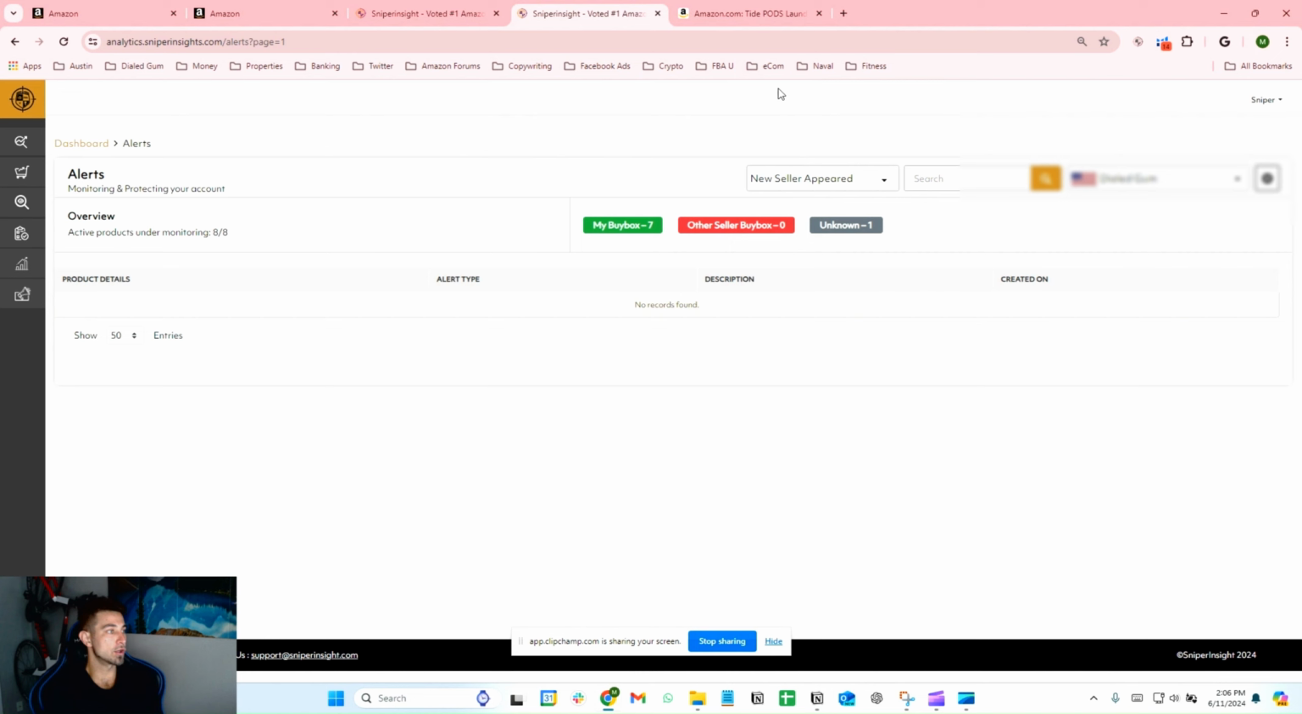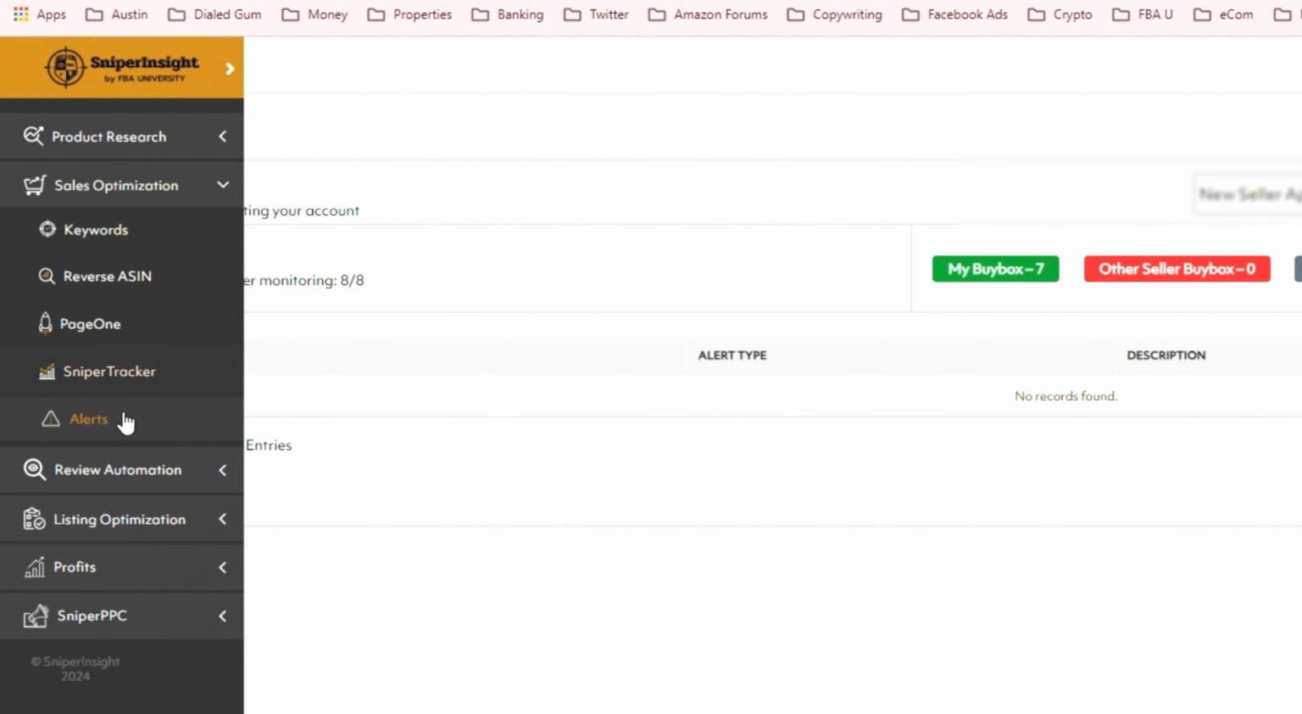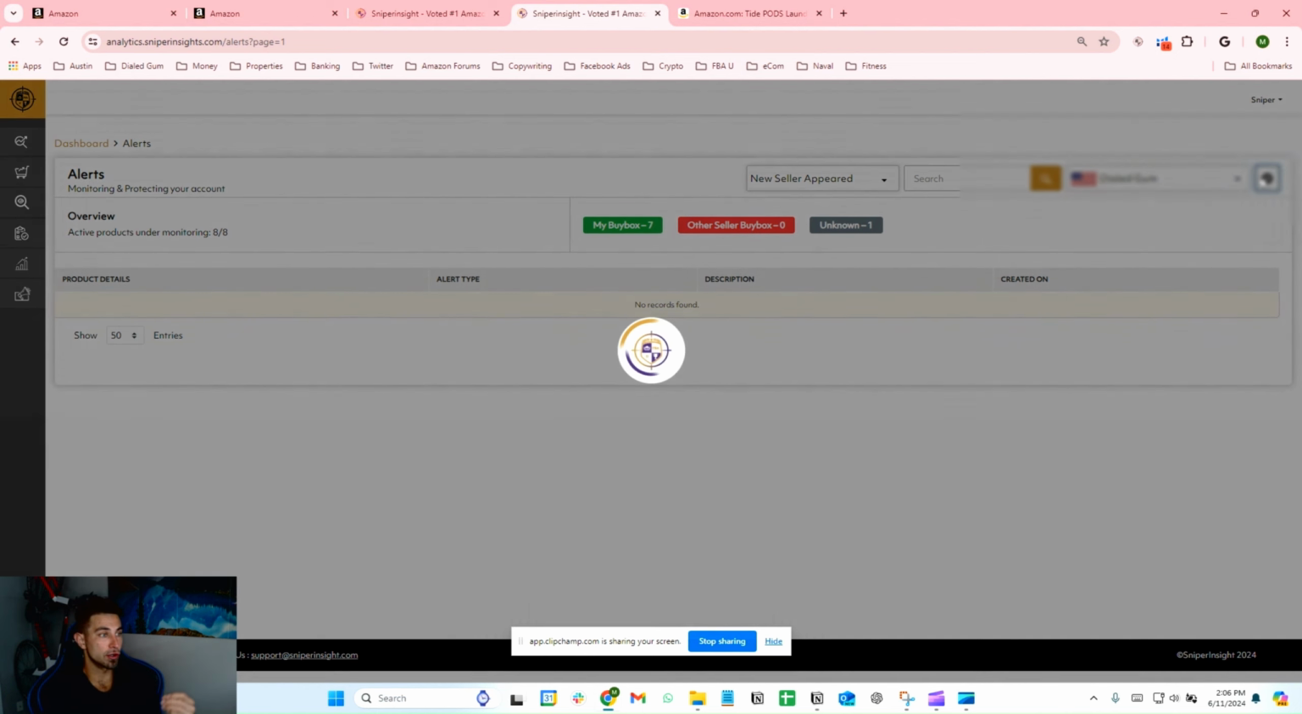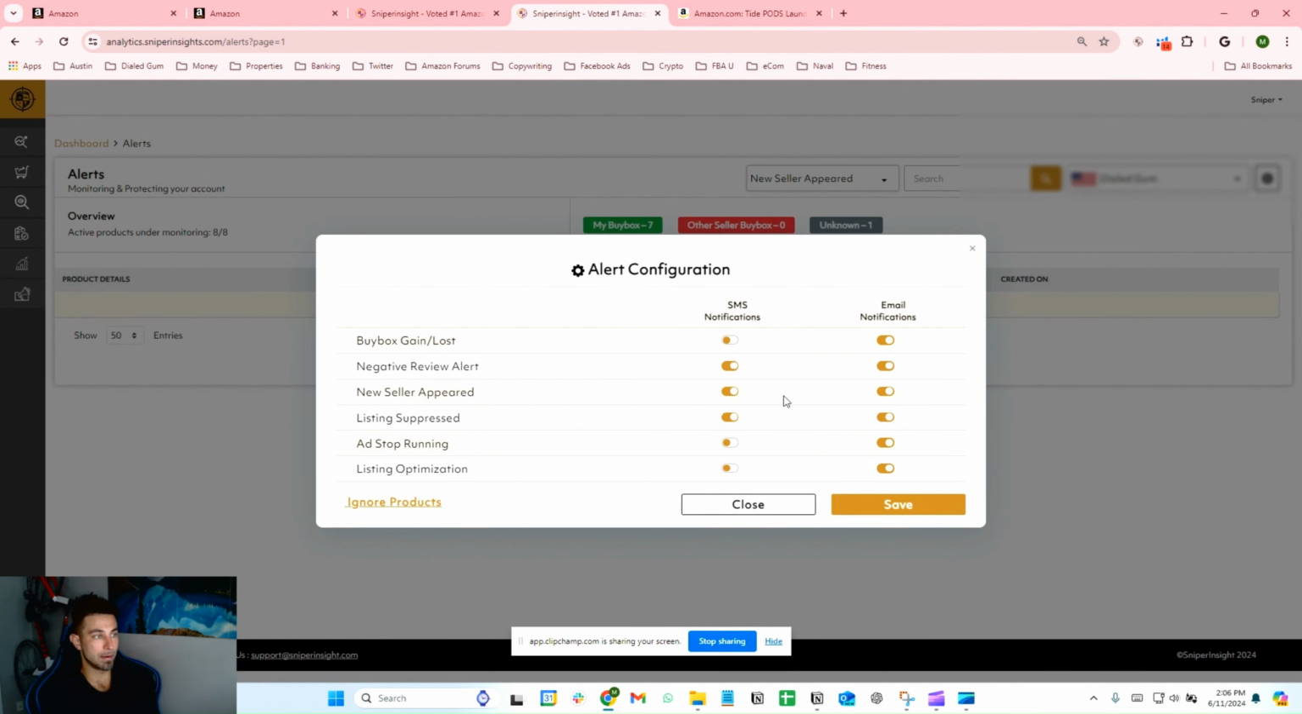And just to show you something within our Sniper tool, you should always have your alerts set up. So within the sales optimization module, go to alerts. There's a ton of different alerts, but this one is for a new seller appeared. So if a new seller jumps on your listing, you'll automatically get a push notification. I have that type of issue on SMS and email, right? You want to know about that right away. So there are ways to rectify, but this is how you find out really as soon as that type of hijacker behavior happens.